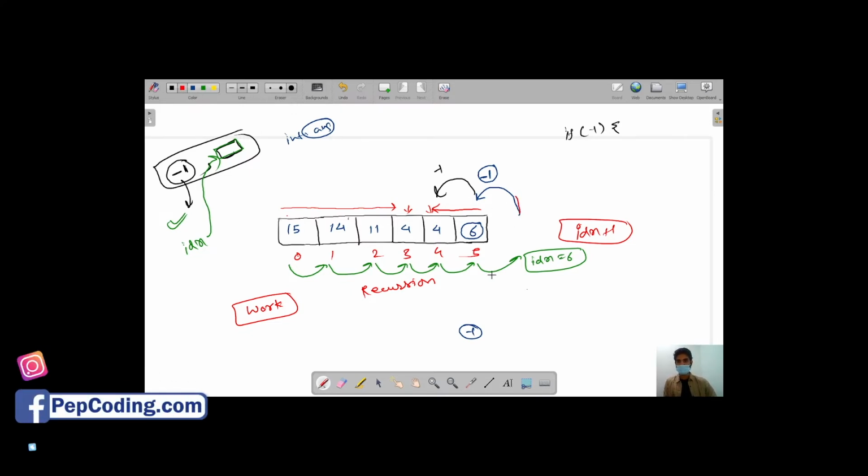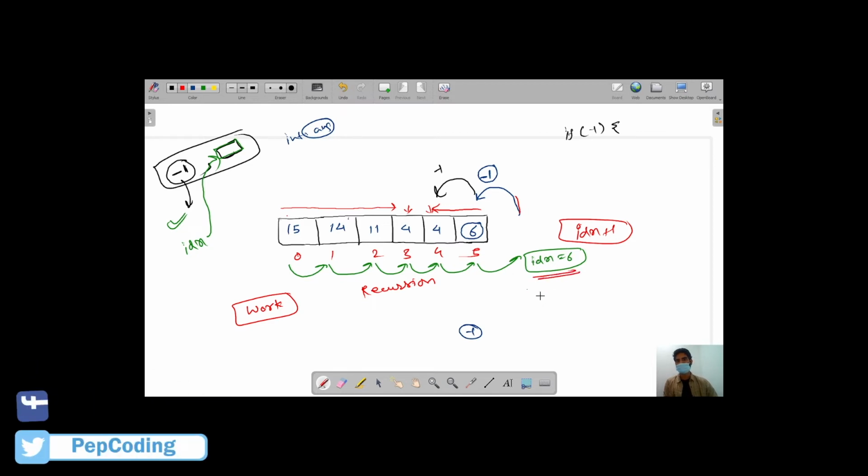Firstly, we have reached 6. 6 is the size of the array. This will return -1. -1 is indicating that I have not found any index which contains that element. That's true, so -1 is representing this. My work is to check whether I am that value. If I am also not that value, I will return -1.